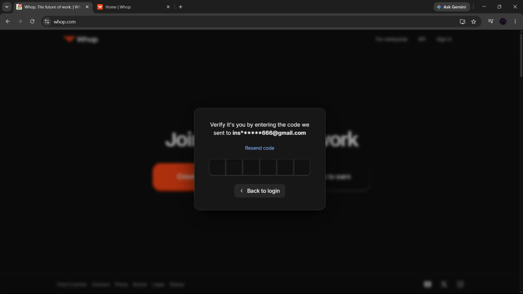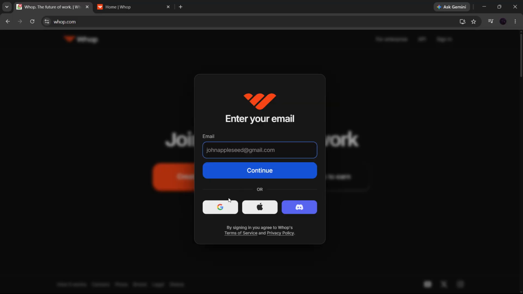Here's how Whop's passwordless login works. When you log in, Whop verifies your identity using a one-time code, also called an OTP. This code is sent directly to your email inbox or mobile number. You simply enter that code to finish signing in. If you signed up with a service like Google, Apple ID, or Discord, then your login is even easier. You just tap the matching button and sign in through that connected account.